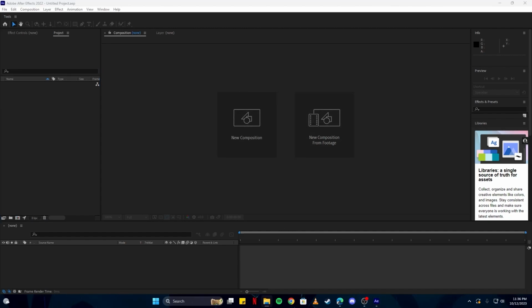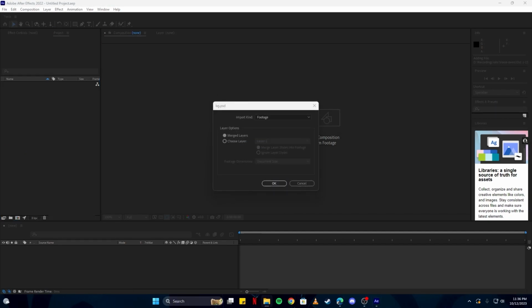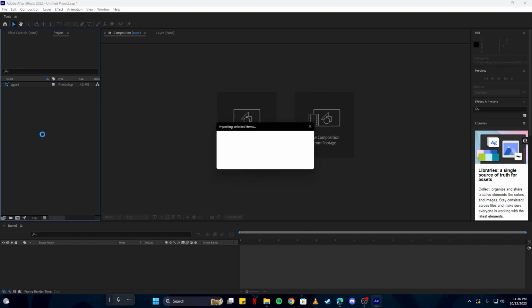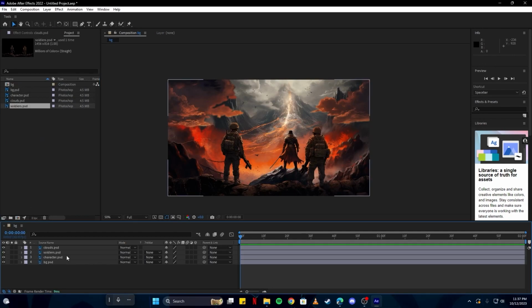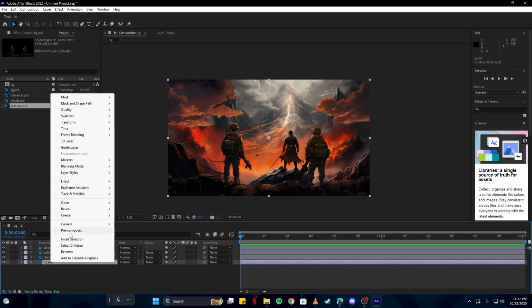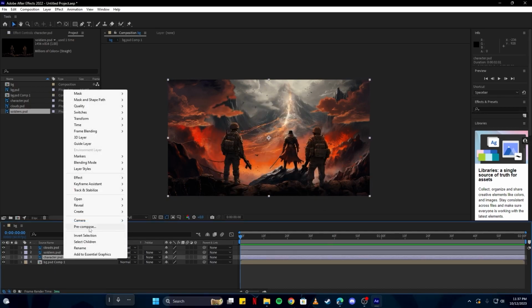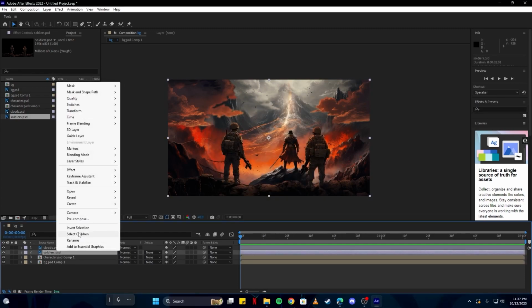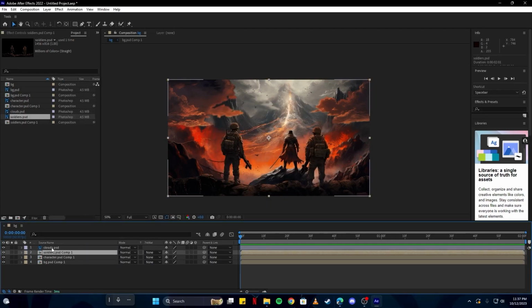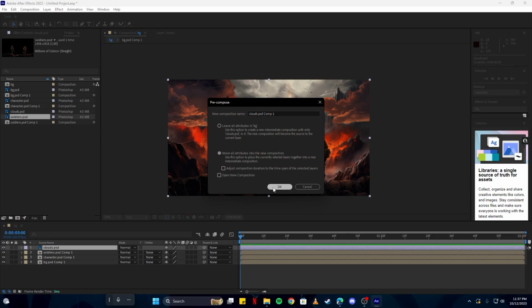So firstly, let's drag in our files. I'll start with the background and all the other layers which we have created in Photoshop. So I can drag it into our composition like that. Now we need to add them into their own separate compositions. I will do that by right clicking on the layer and then clicking on this pre-compose button. Make sure to select move all attributes into the new composition so we can animate them later on separately. And I'm gonna do the same thing for all of them. Make sure you select each layer and put them into their own separate compositions.